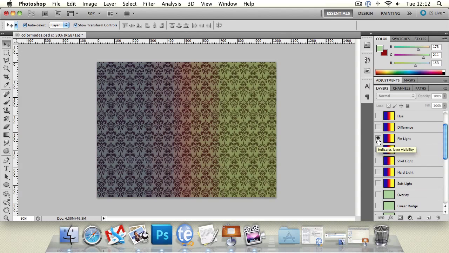And pin light, very similar to linear light, changes the lower layer's pixels depending on how bright the pixels are in the upper layer. So it kind of acts a bit like multiply when the upper layer's colour is darker than neutral grey, and it acts like screen if the upper layer colours are lighter than neutral grey, which in this case they are because we've got that very bright rainbowy effect.